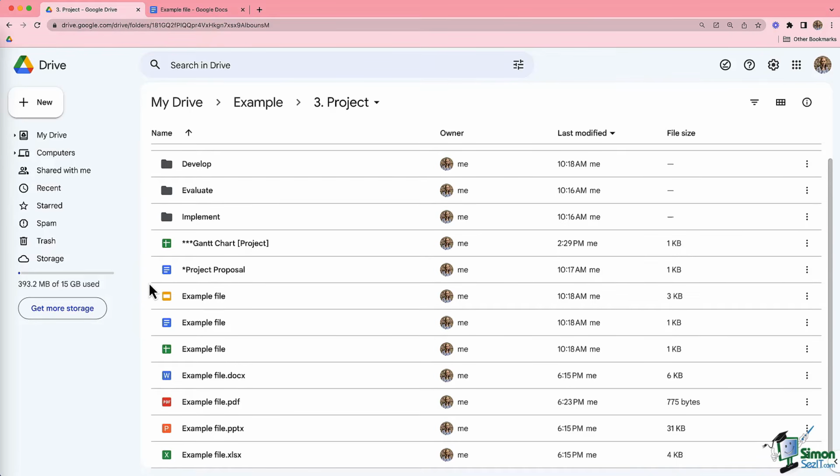As with many Google tools, there's more than one way to do everything. So as with all things Google, it's best to explore until you find what works best for you. All right, so we have our files and we have our folders. Let's look at the different file types.